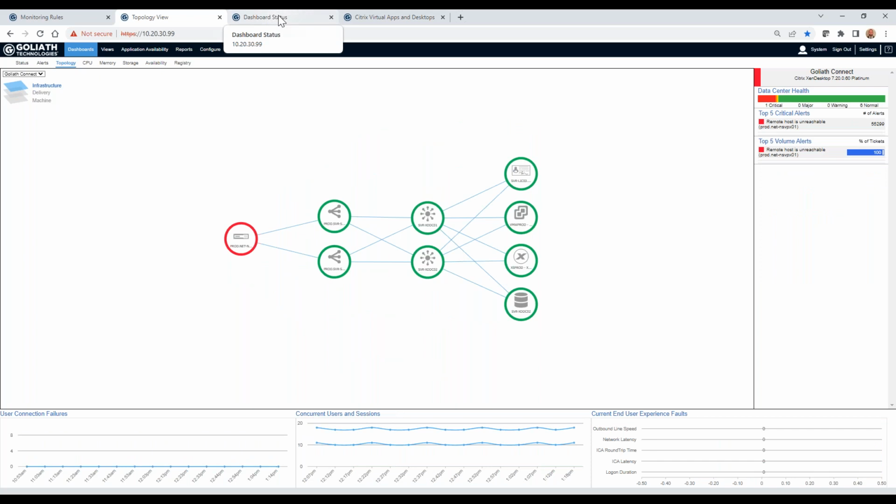And this is just one of the different views that will automatically, again, update based off any configuration changes in the environment.